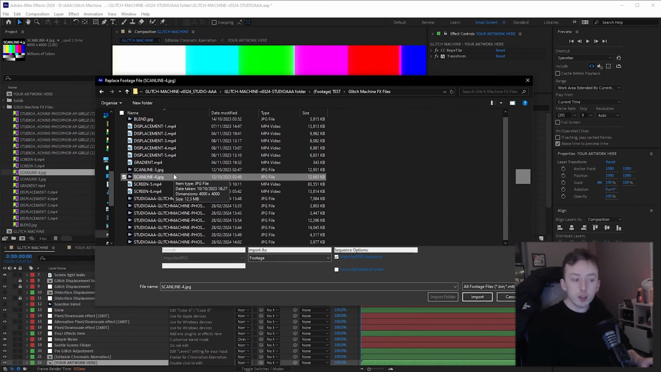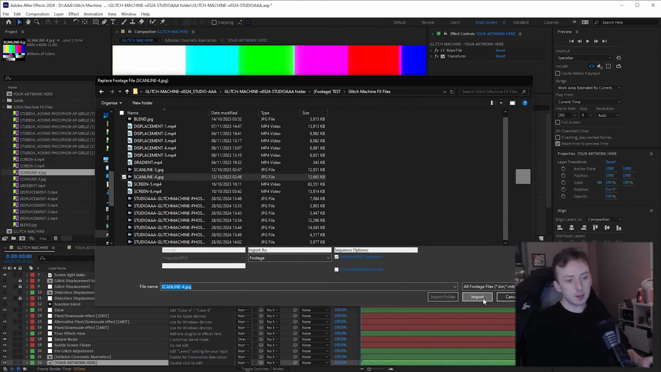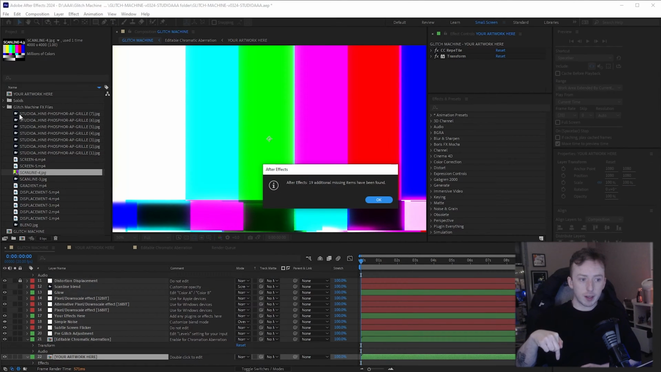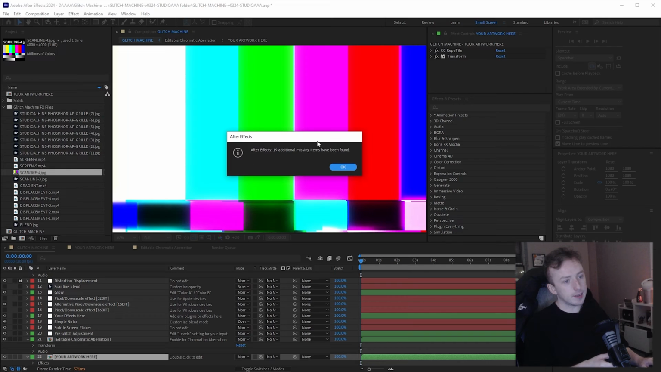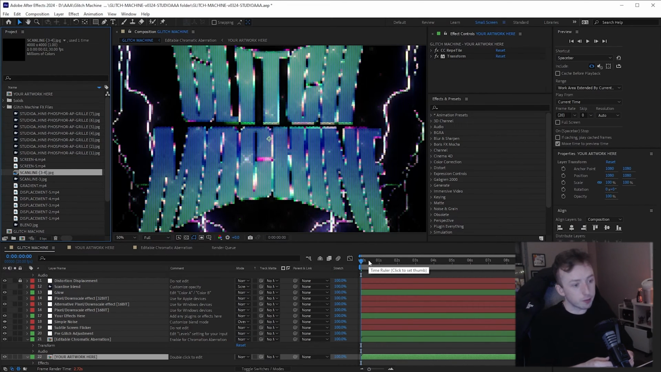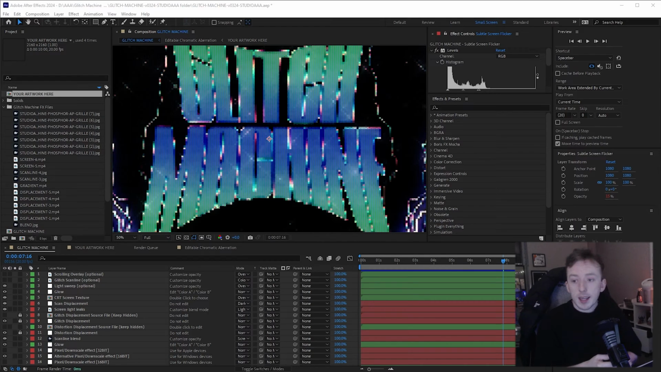Now, because all the other files are in here, when I double click this, After Effects is now just going to go in there and find every single missing file. So see, it's come up here saying 19 additional missing items have been found, and then after that it'll work fine. So yeah, if you didn't get any errors, then great. If you did, it was probably that one, and now you've fixed it already.